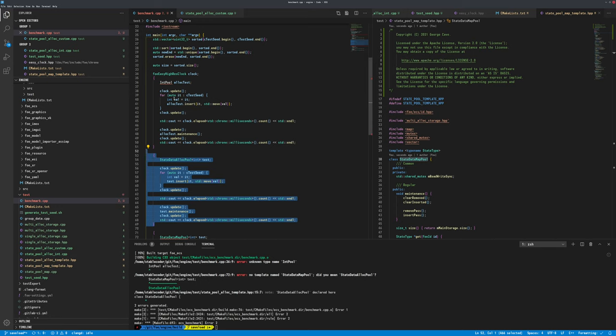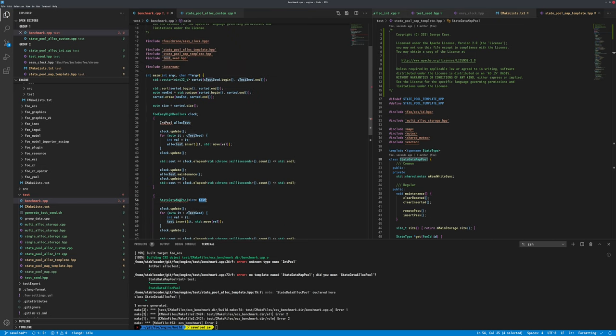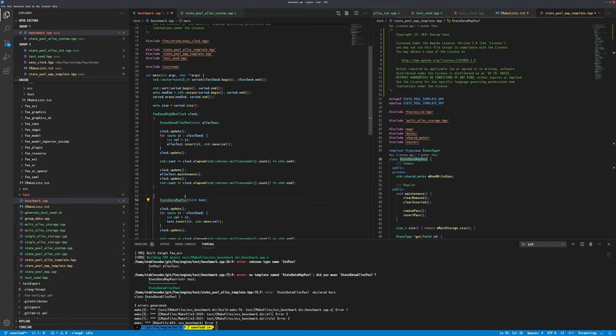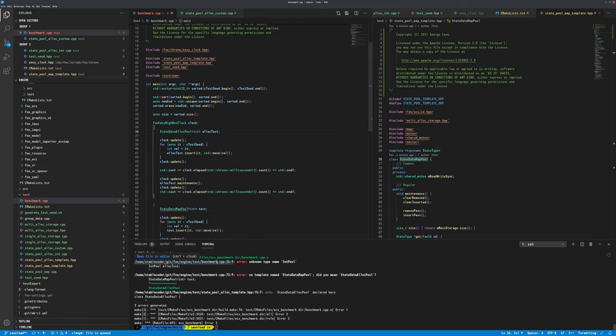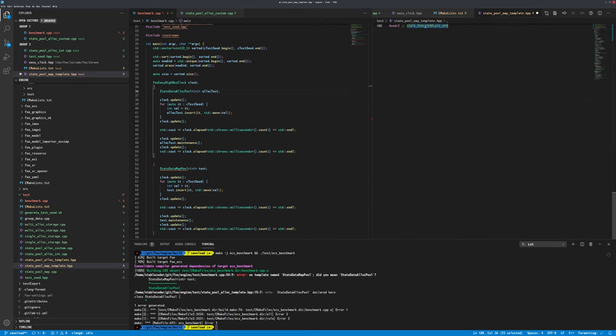Wait, what? Sorry, what's going on here? Yeah, state data map pool test. That's great. Yes, okay, I see. They're using the same header guards. Still.